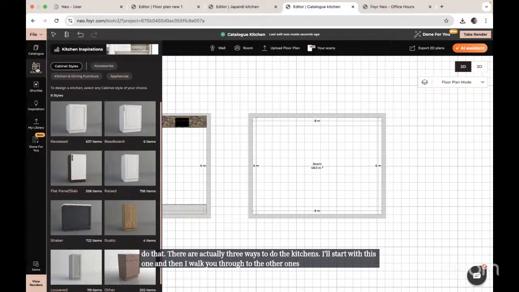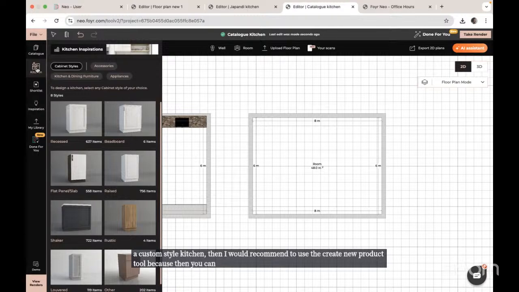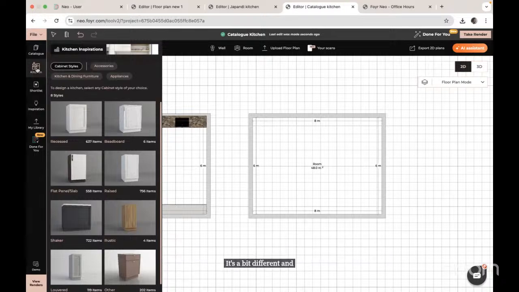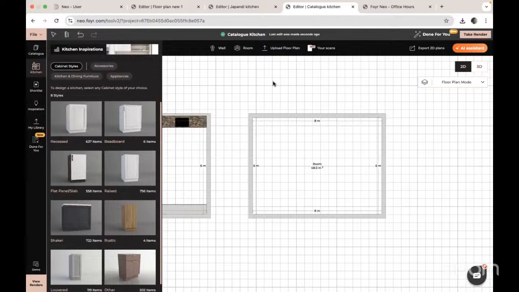If you need a custom style kitchen, then I would recommend using the create new product tool, because then you can really create a unique kitchen up to your style. It works a bit differently, so you will see the difference when I finish walking you through.